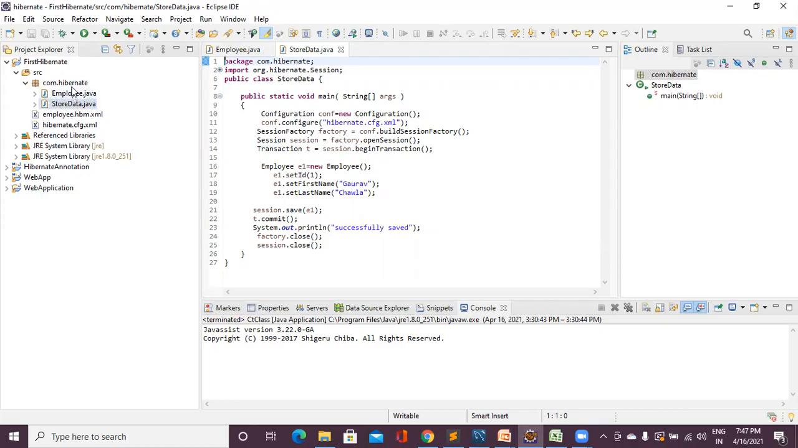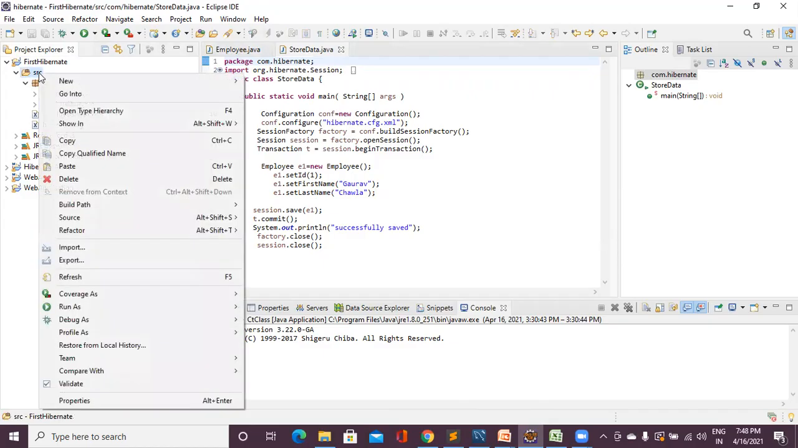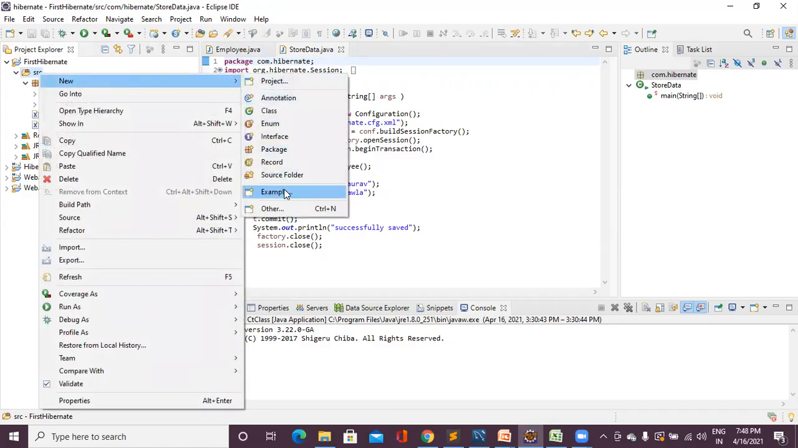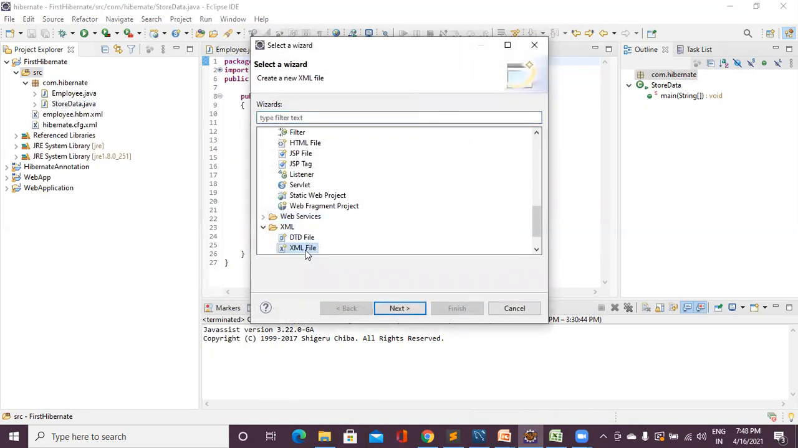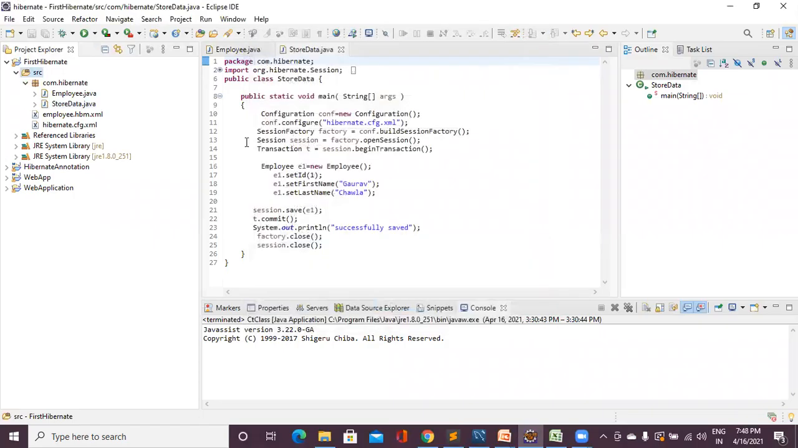Whereas the configuration files, these XML files, should be created in the source. You need to right click on the source, New, go to Other, and create an XML file, which is located in the XML folder. Then say Next, give the file name, and say Finish. That's how you create employee.hbm.xml and hibernate.cfg.xml. Both are XML files.